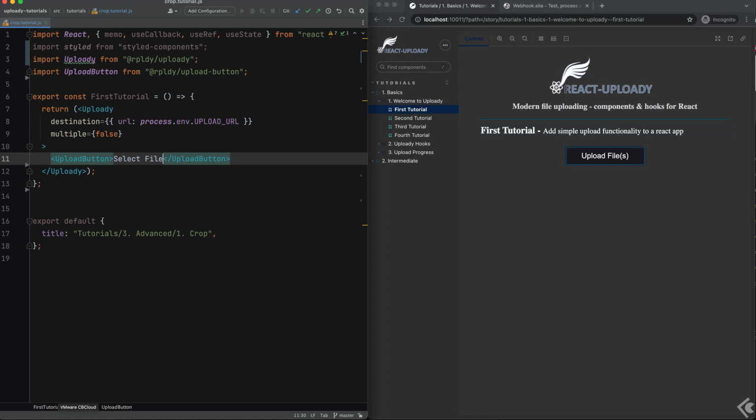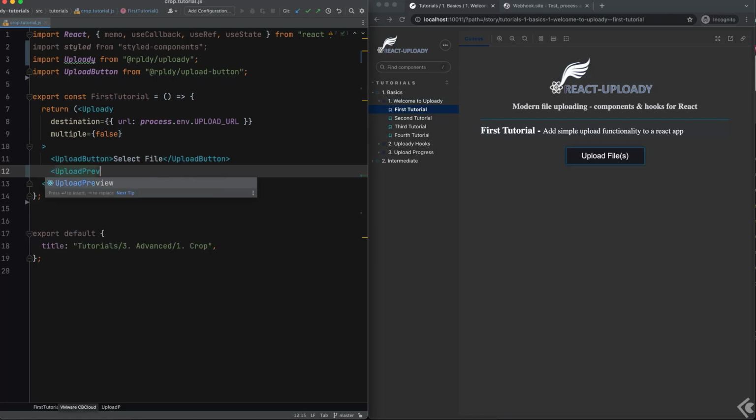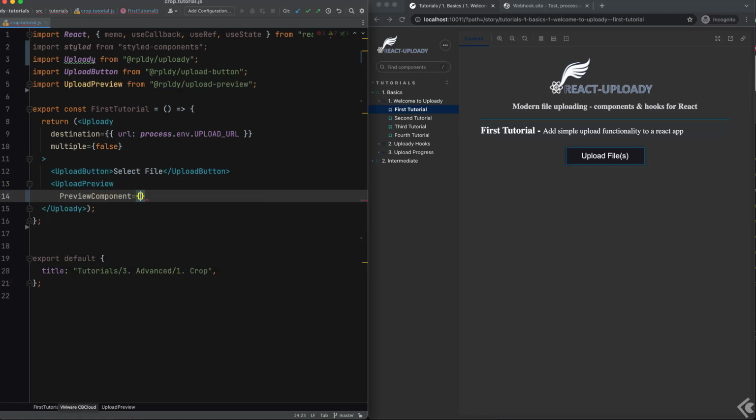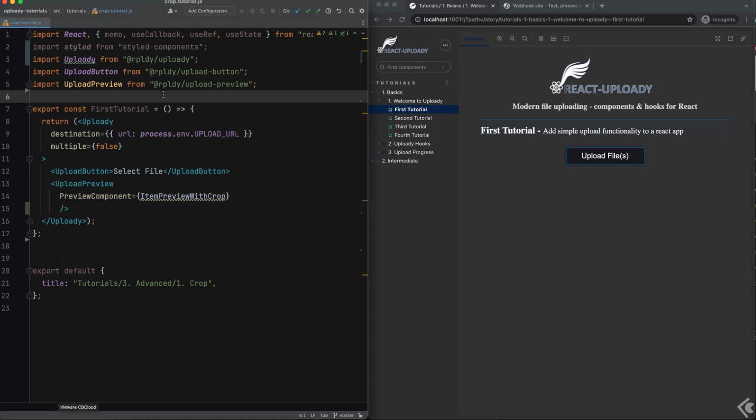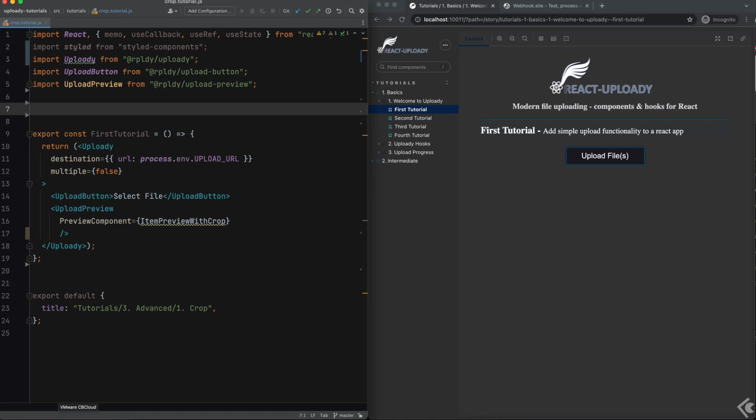We start by adding our upload button to select the file, this time not upload directly. And we use the upload preview, but this time we give it our own preview component. So this is the preview component prop that we use. And now we're going to define this component.